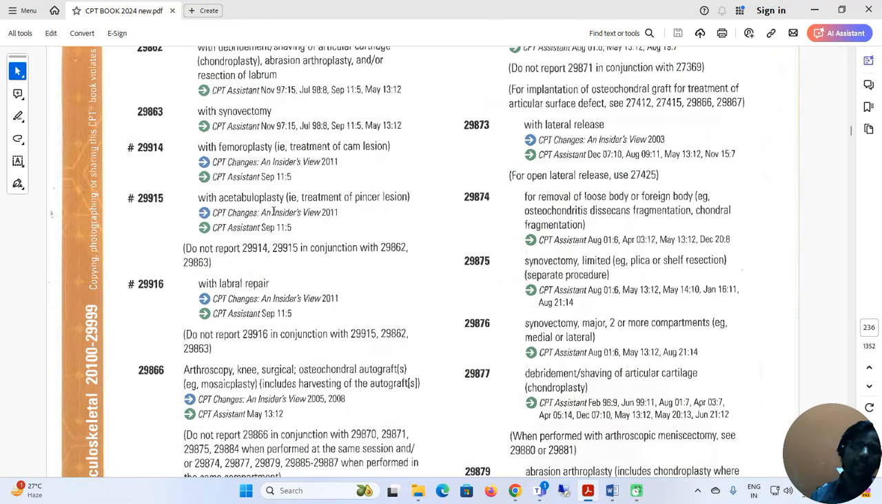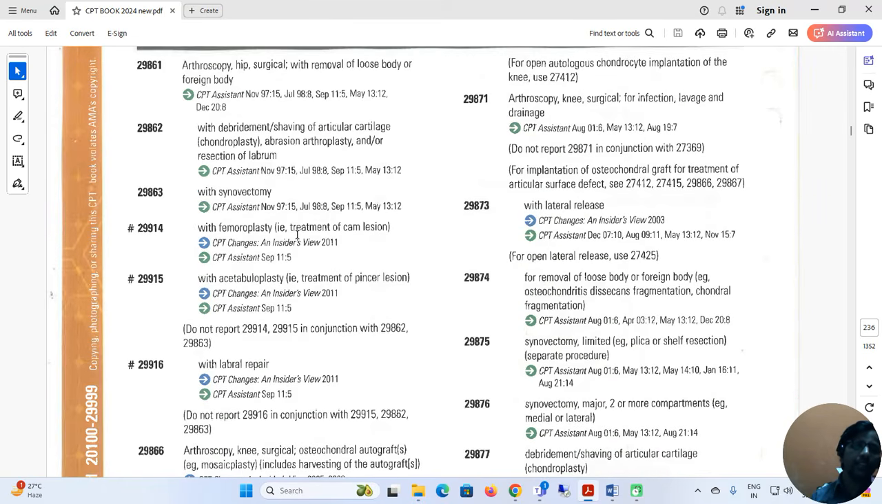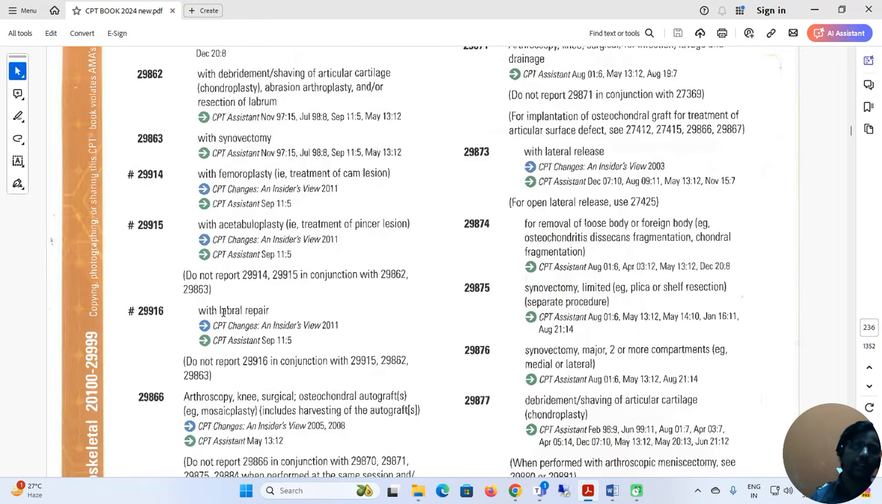So acetabuloplasty, treatment of pincer lesion. So at that time you need to code 29915. Okay. So they are telling you do not report this cam lesion and pincer lesion repair along with these procedures, debridement or shaving or synovectomy, because these procedures already include these codes. You don't need to code separately. 29862 and 29863. Okay.